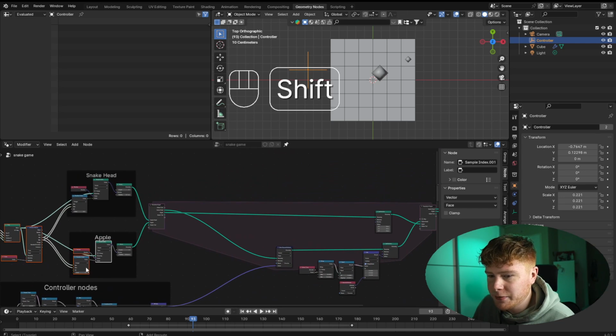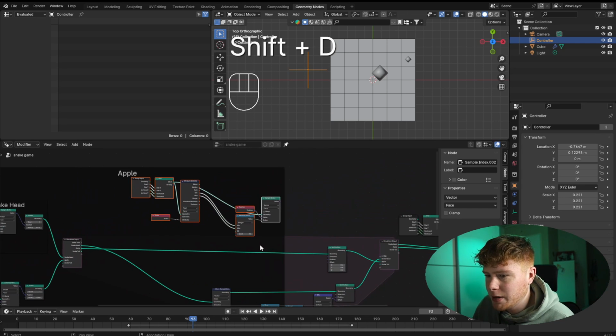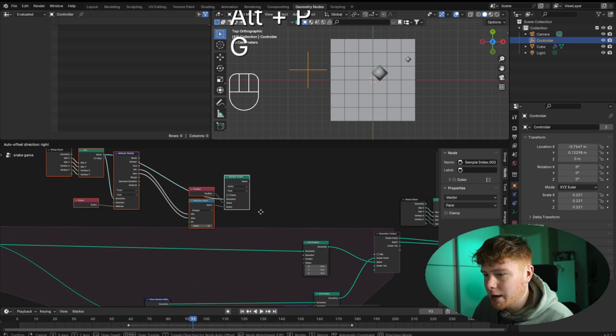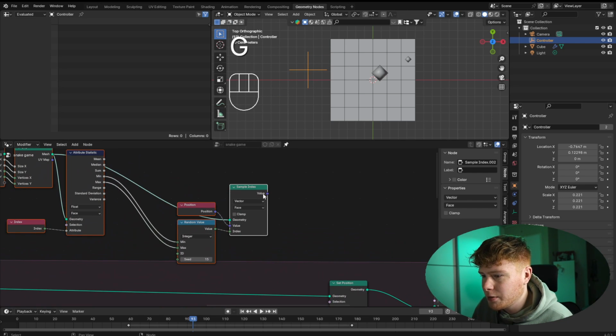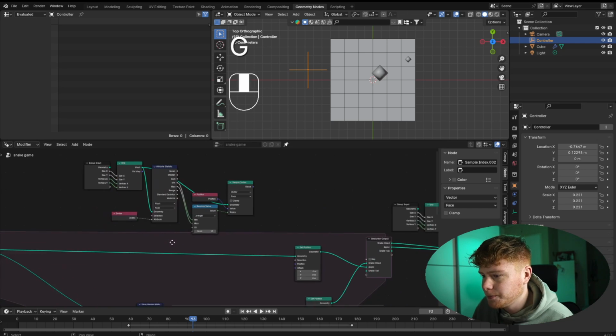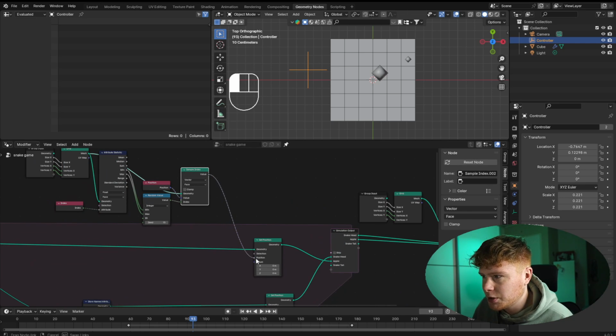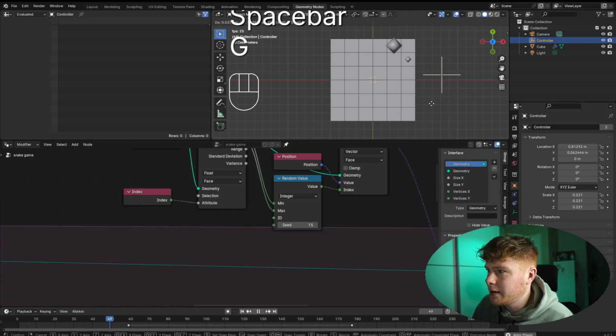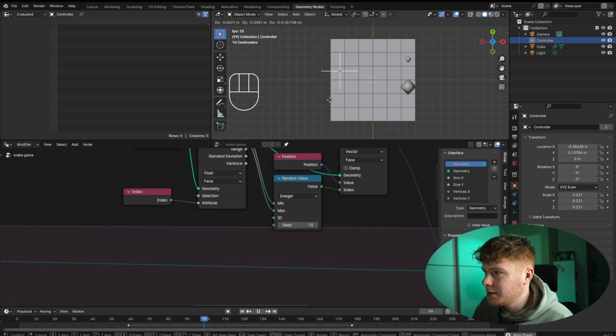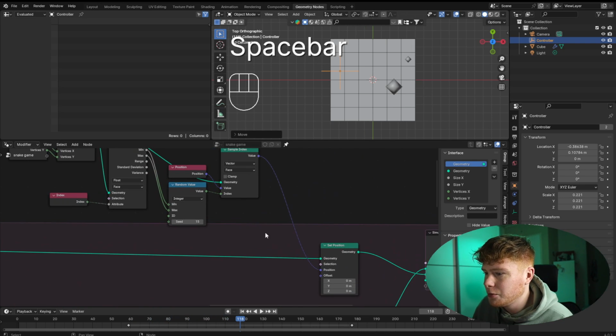And let's press Shift D to duplicate this. And by the way, if you want to get this out of the frame, you can press Alt P. And this is basically going to be our new random position. So if we connect this with the position, then if you press play, you see, yeah, nothing really happens yet. It's not really creating a new position.